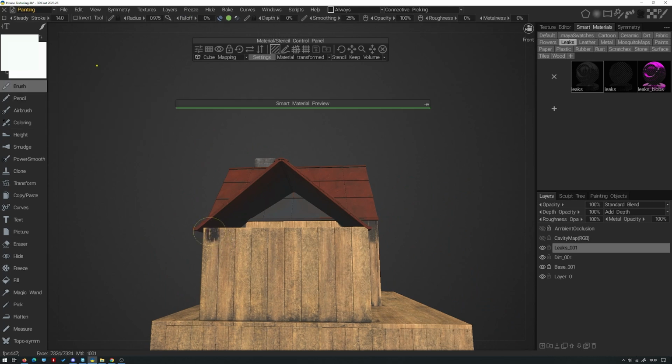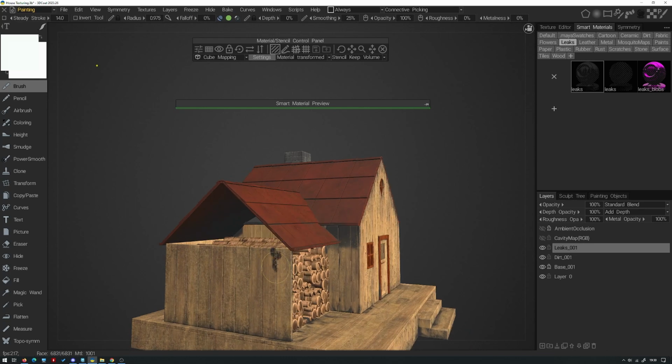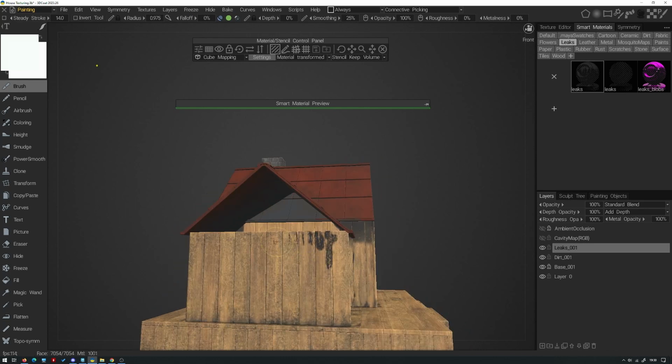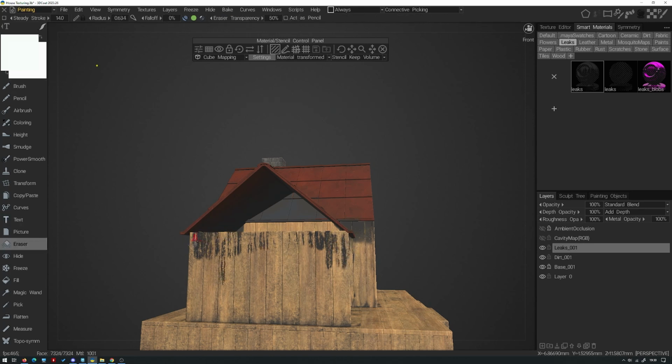Should we have some leaks here? Maybe a few, maybe a little bit. The shader's looking a bit funny here, or the material's looking a bit funny. It's very intense, so we'll really have to scale that back.